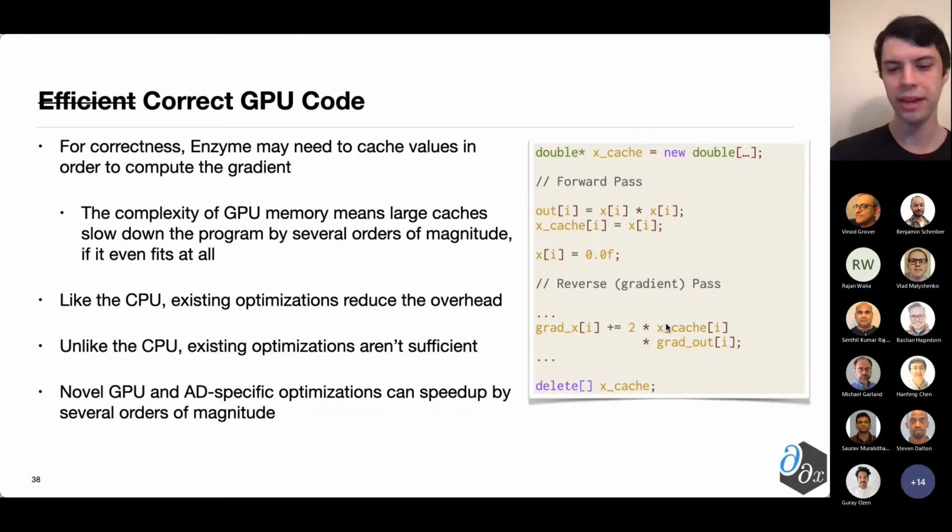Now, Enzyme piggybacks on top of LLVM and elsewhere to try to minimize the number of cached values. So for instance, if it can show by alias analysis or write-type properties that this value isn't overwritten, it'll avoid making unnecessary caches. However, this still may need to happen for various types of programs. And the complexity of GPU memory means that if you have a large cache, this can end up slowing down your program by several orders of magnitude because these caches tend to have to be inside of global memory, which also, if it gets too large, might not even fit on your GPU at all.